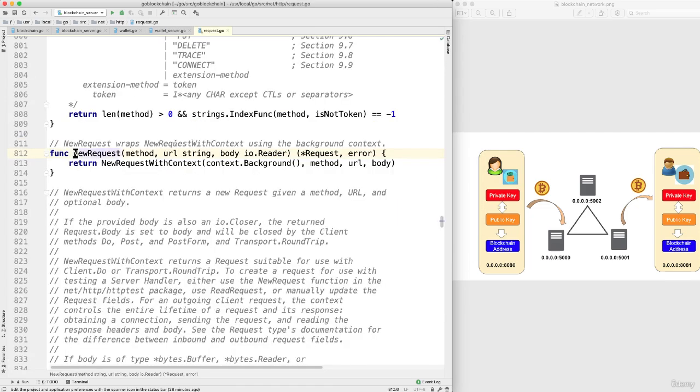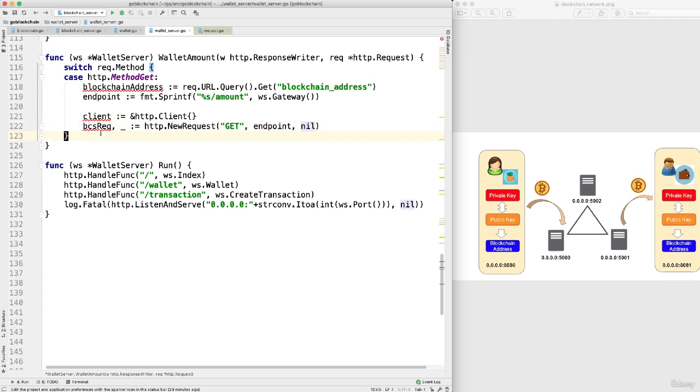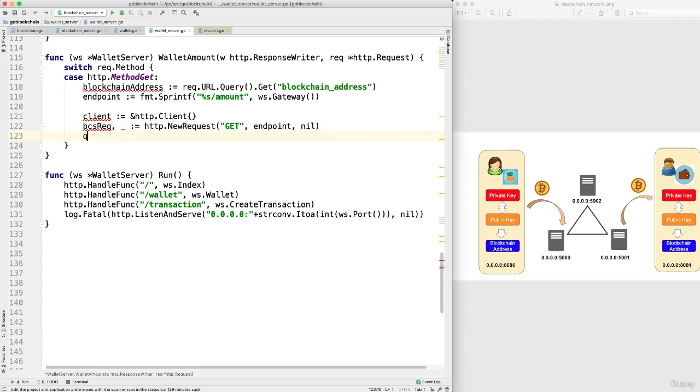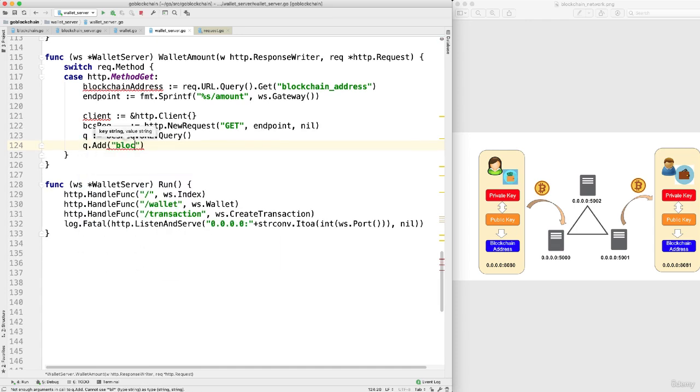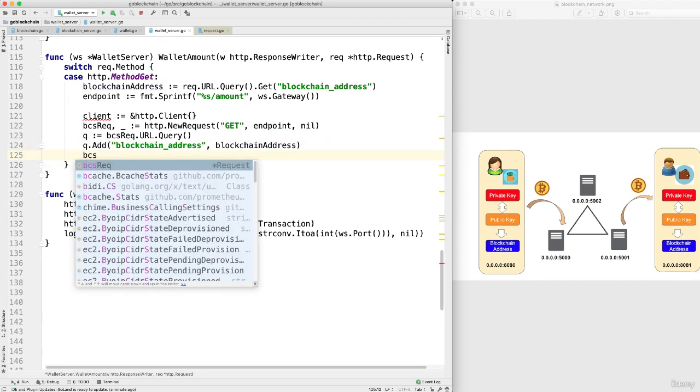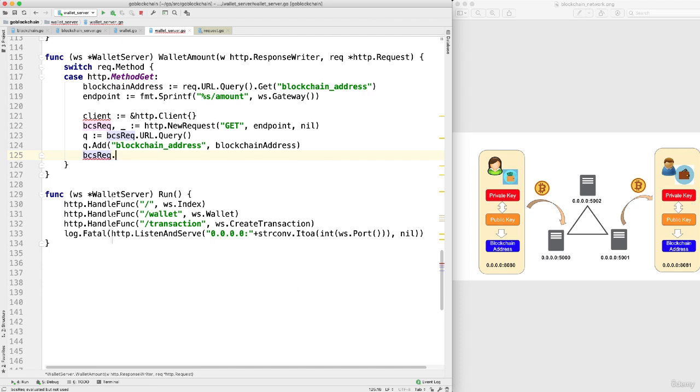When we look at NewRequest, we see it's asking for method, then URL and body. This is get, so we don't need a body, but because it's a get, we need to pass the query using URL. That's why we need to write bcs.req.URL.Query, and to this query, add blockchain address. For our request for accessing the blockchain node, we have something called URL RawQuery. We need to encode to this and place it back again.